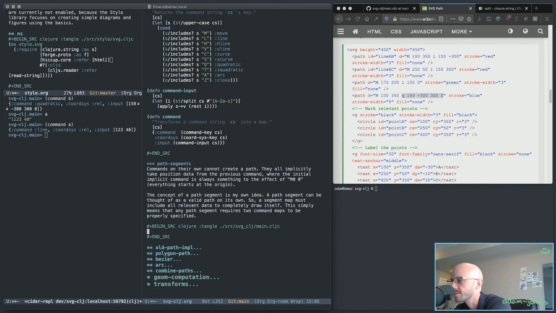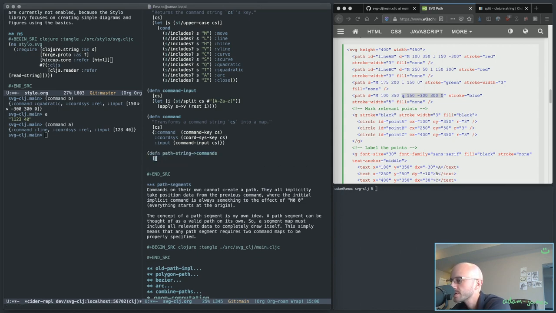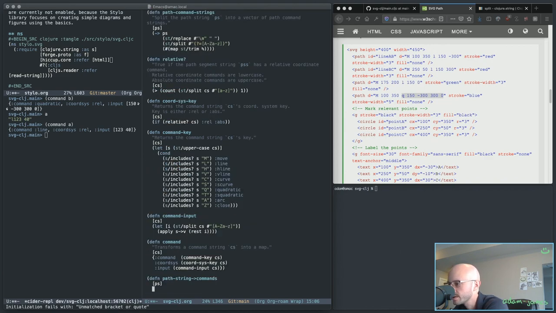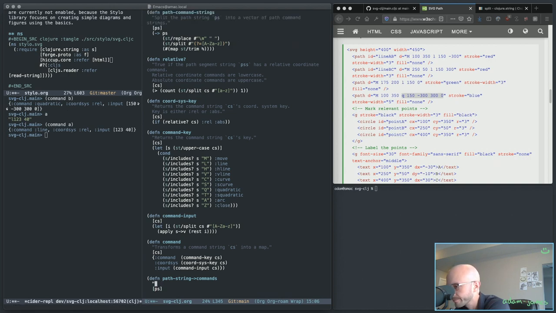This should not be in this segment. It should actually just be at the end here. So this should take a path string and convert it into a list of command maps. Turns a path string, PS, into a list of its commands, into a list of its command maps.